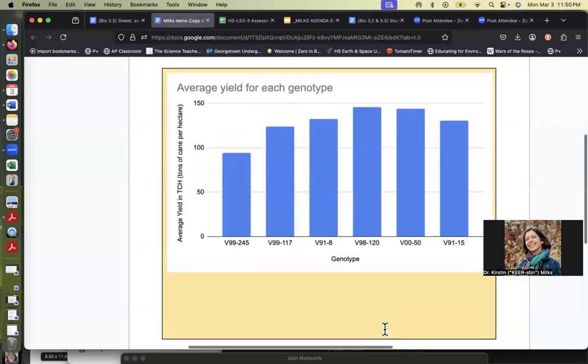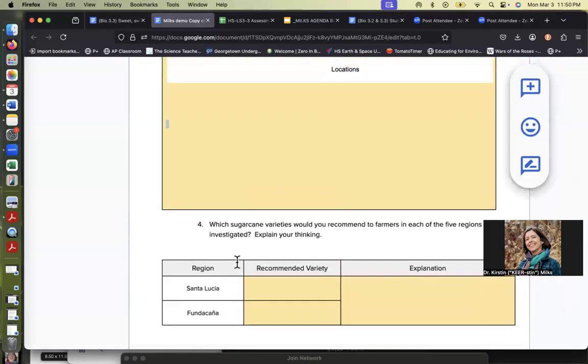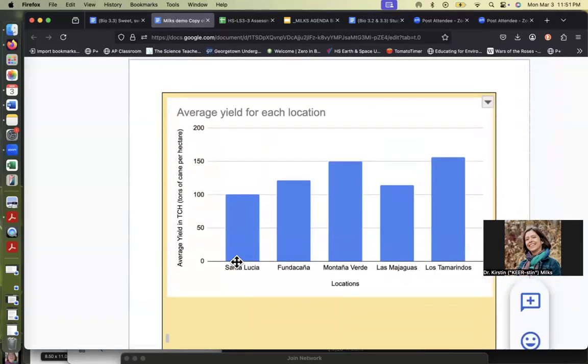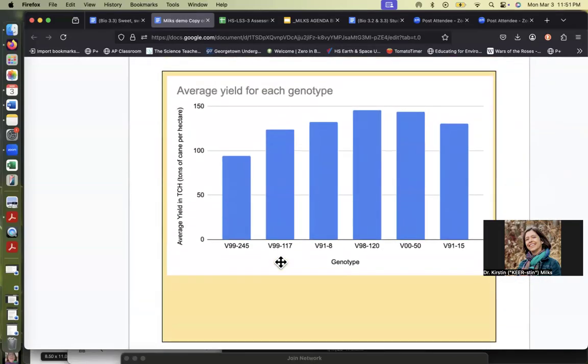Similarly, that first type of sugarcane, the genotype that's V99245, that mutation makes it so there's less sugarcane. So your answer down here secretly is it's both. There is a difference for yield for each location, and there's a difference for each genotype.